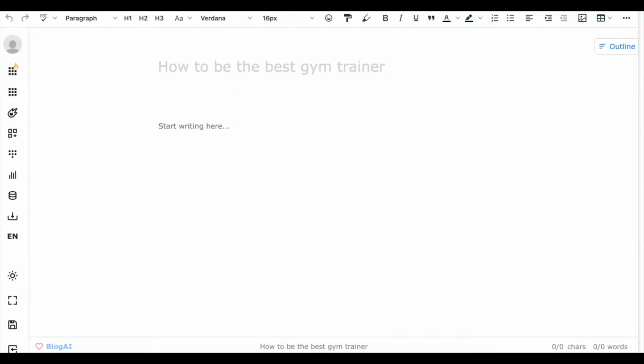Hello and namaste. So we are back with another framework, and that's called How To. You can use that particular framework to create a blog post on any how-to question. Okay, so let's get started.